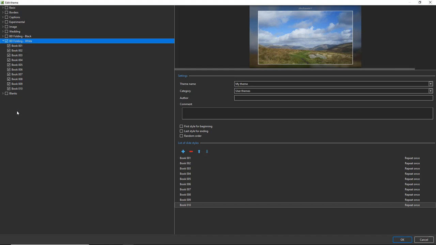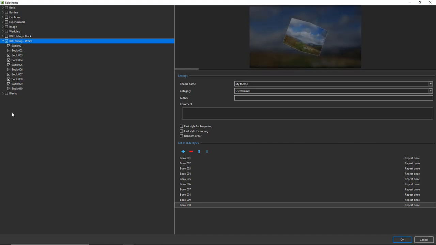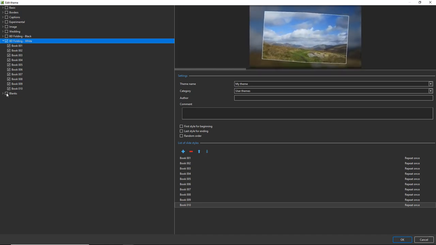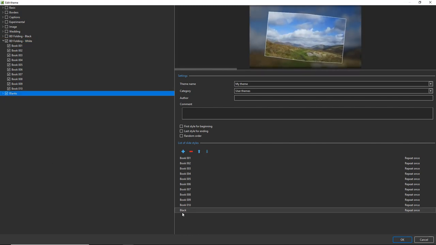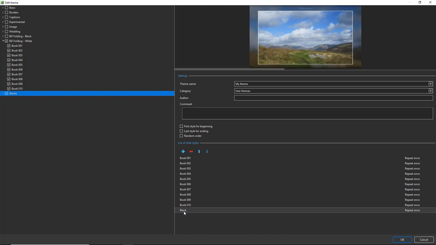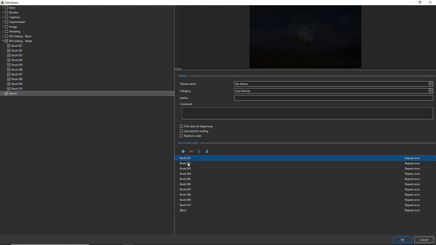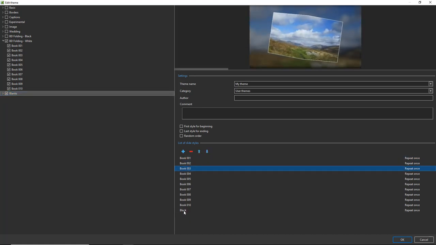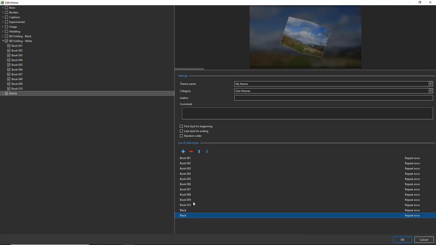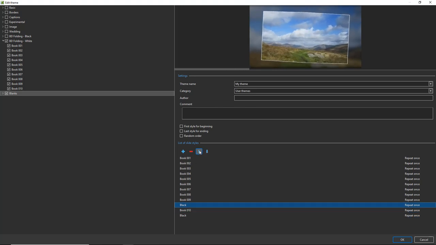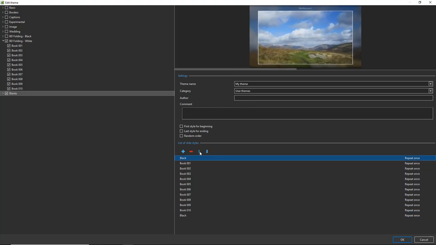But I also would like to put a blank at the start and the end. So if I tick that box, you'll notice the blank that I've made appears down at the bottom right. So I've got all 10 of my slide styles and my black blank. I need this at the start as well as the end, so if I highlight that and go to the plus sign, I can make a copy. Then I can use the arrows here to nudge it to the top.